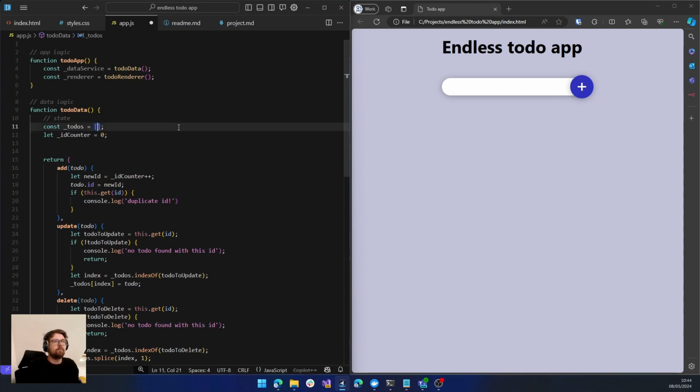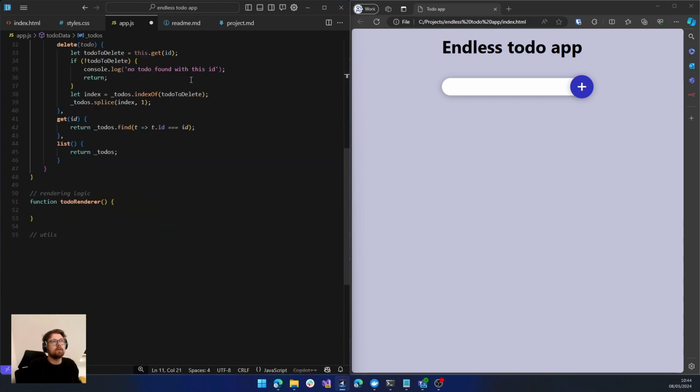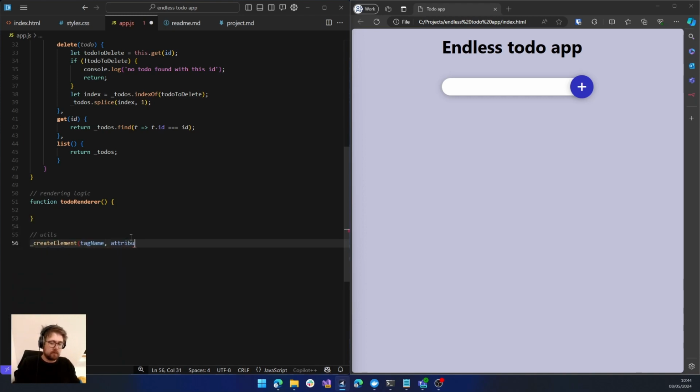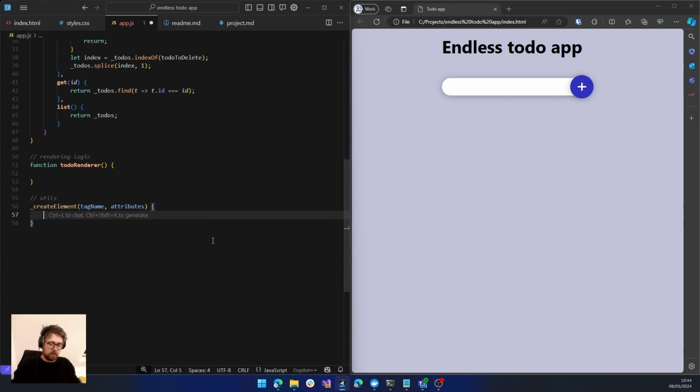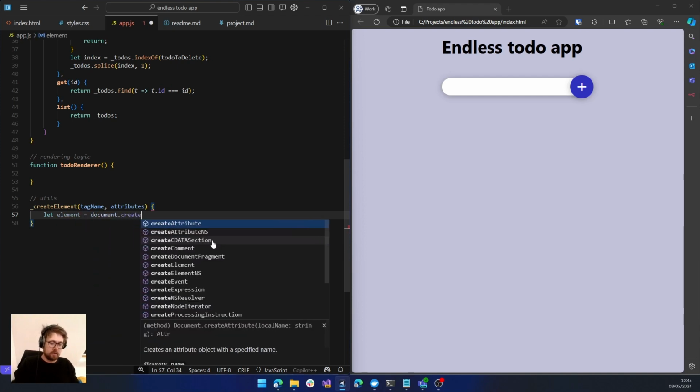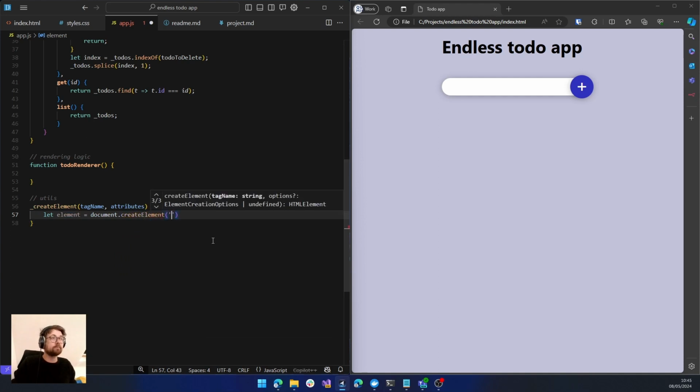We are going to start with writing our first util function, which should be createElement. It will take in a tag name and attributes. This is just to make our life a bit easier. So let's say element is document.createElement, tagName.